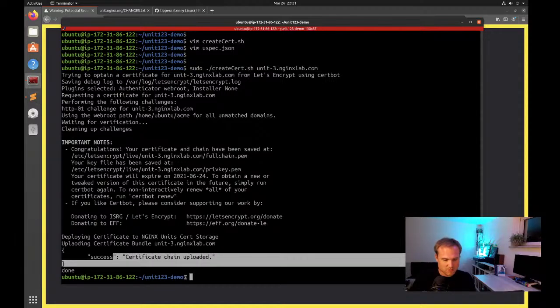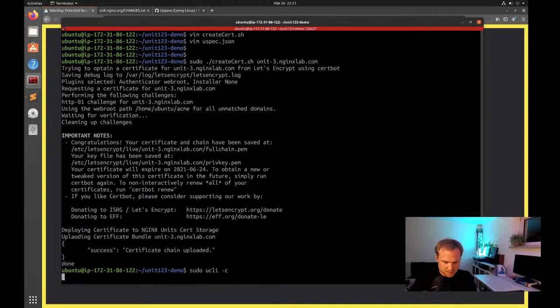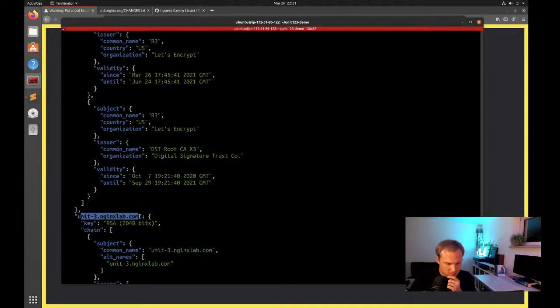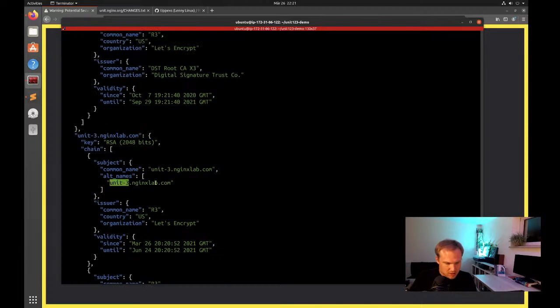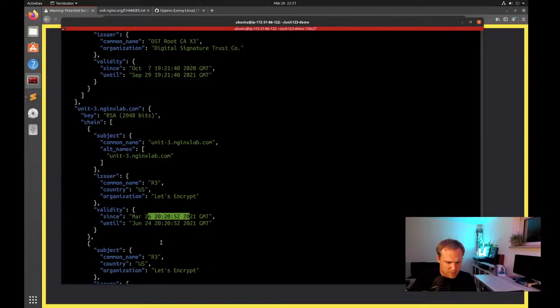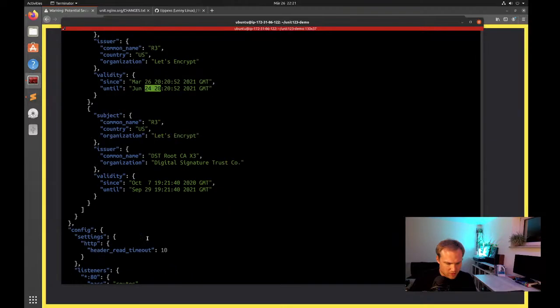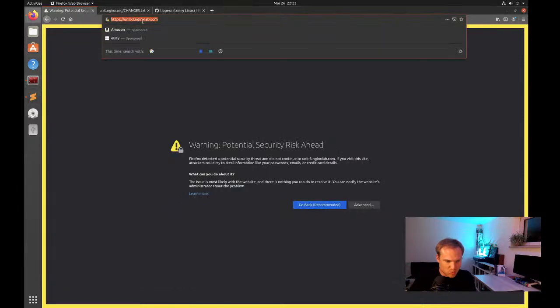Done. Cool. So let's check sudo ucli. Let's see. There you go. So we have unit-3.nginxlab.com, RSA 2048 bits, with this domain, it's Let's Encrypt. It's issued this time, right? There you go. Yeah, it's two hours behind, wrong time zone on this VM. Valid. That looks good. But there's one little step missing.